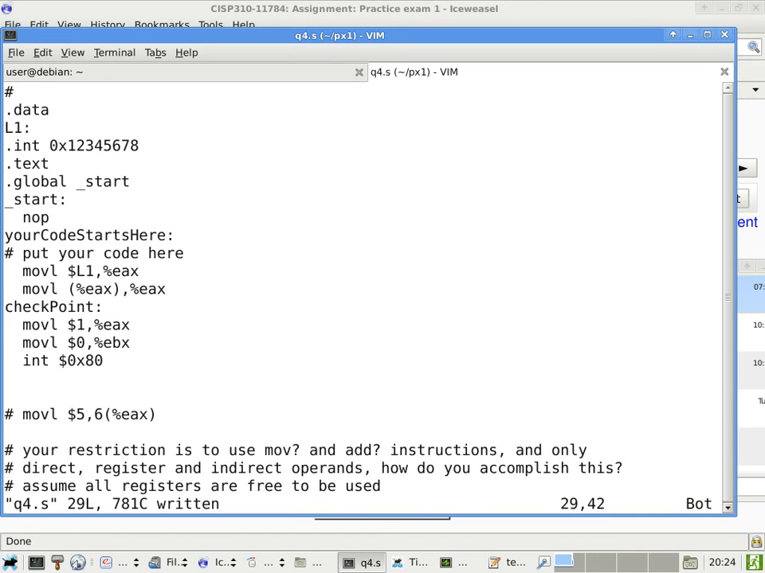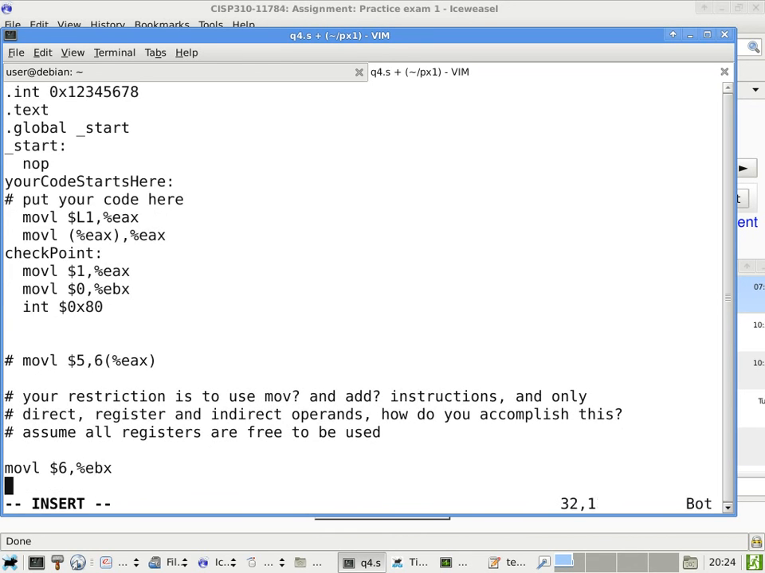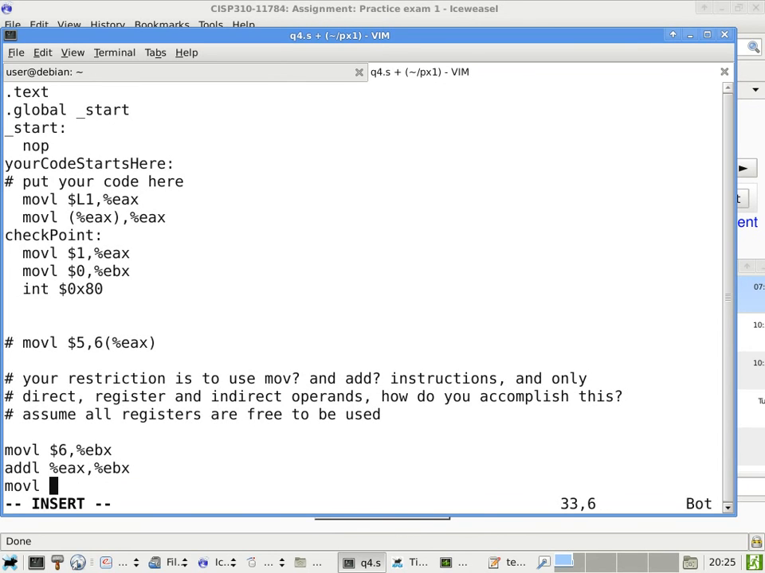Okay? In this case, you can trash EAX to do it. So how would you do this? Copy the address we want into EAX and then subtract 6 from it. Subtract 6? Subtract negative 6? Add negative 6? Okay, so let's say EBX is one of the registers that you can use. What you can do is move 6 into EBX, addl EAX to EBX, and then you can say movel $5 to indirect EBX.